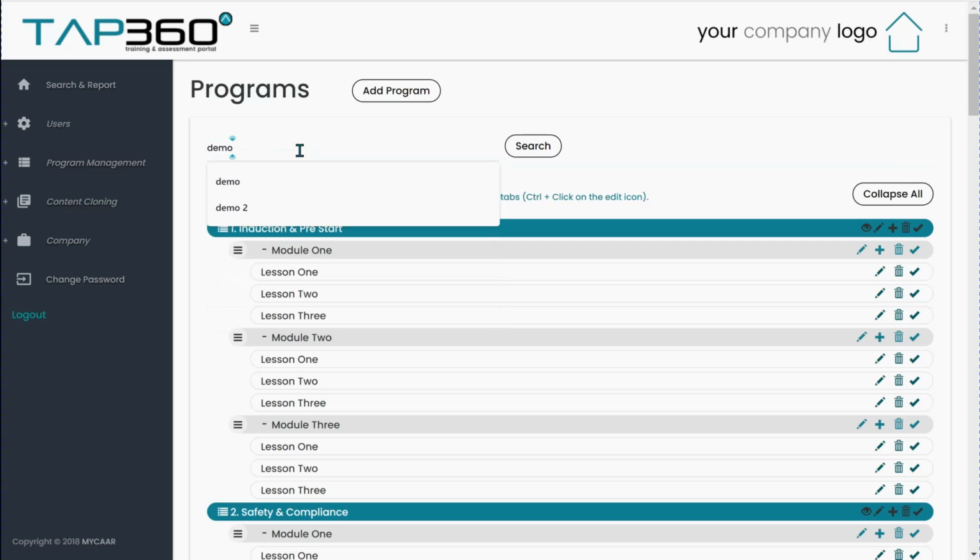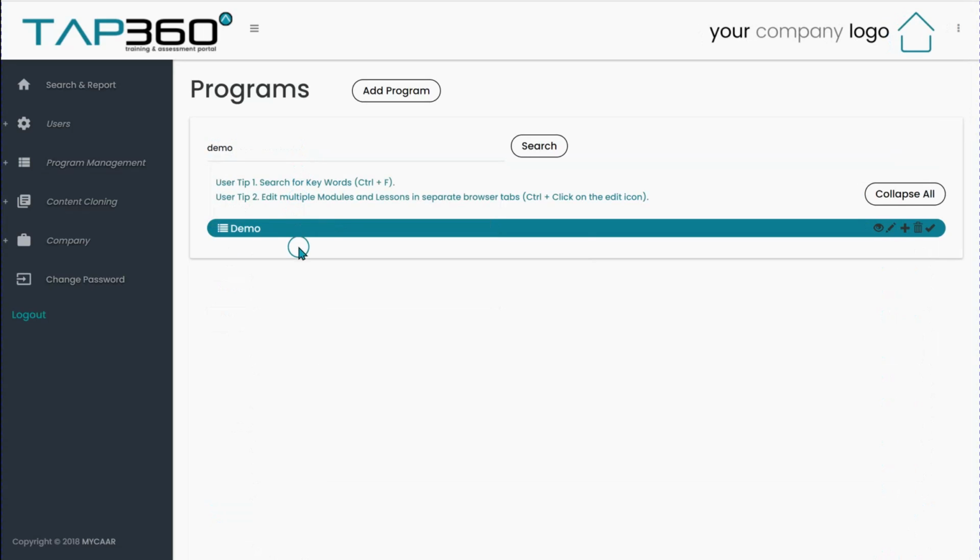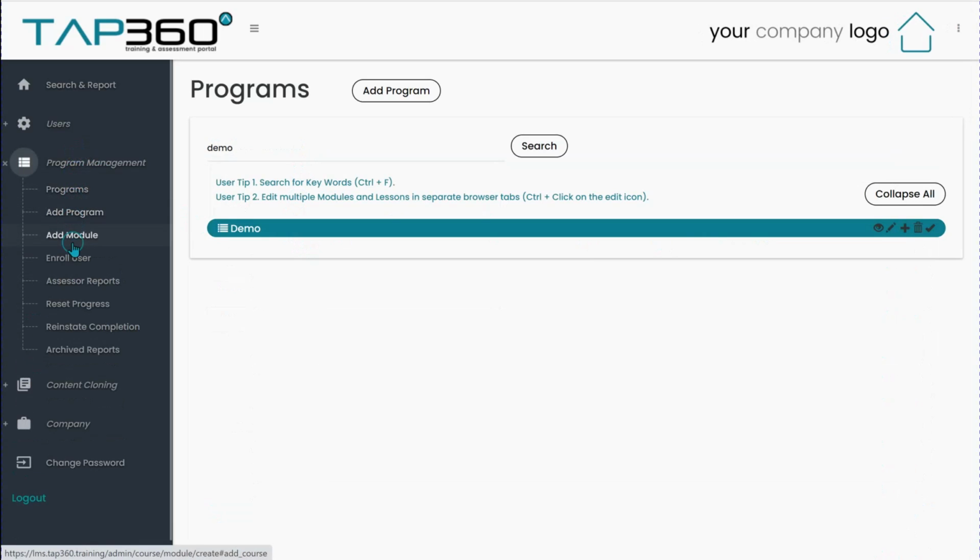Go for a search here of that new program. We called it Demo, and there it is. To add a module, back to your tab, and you can add a module here.